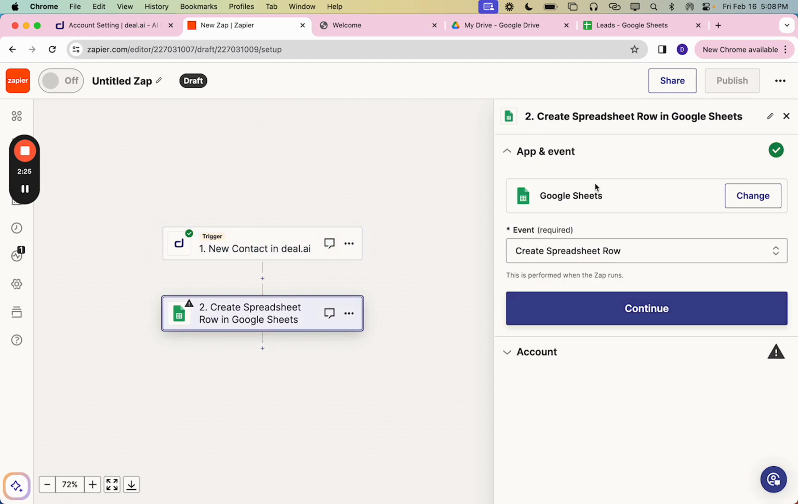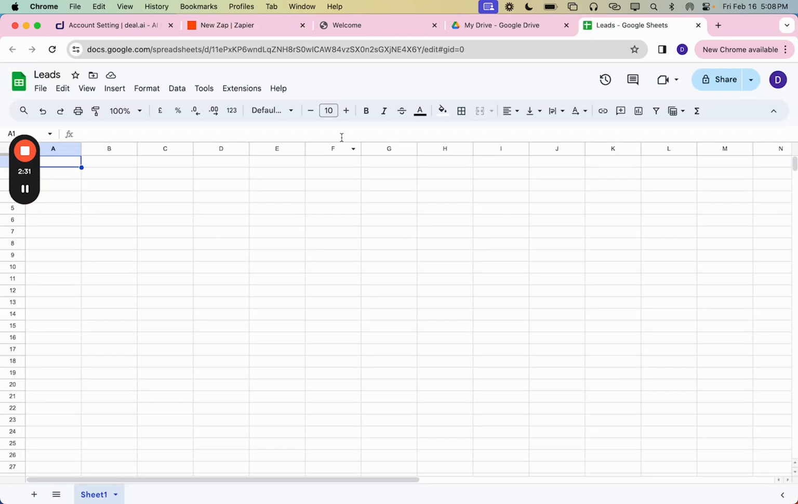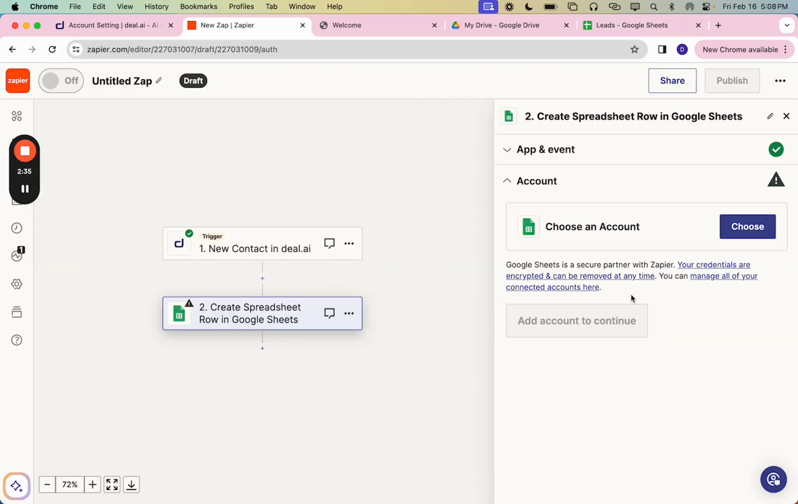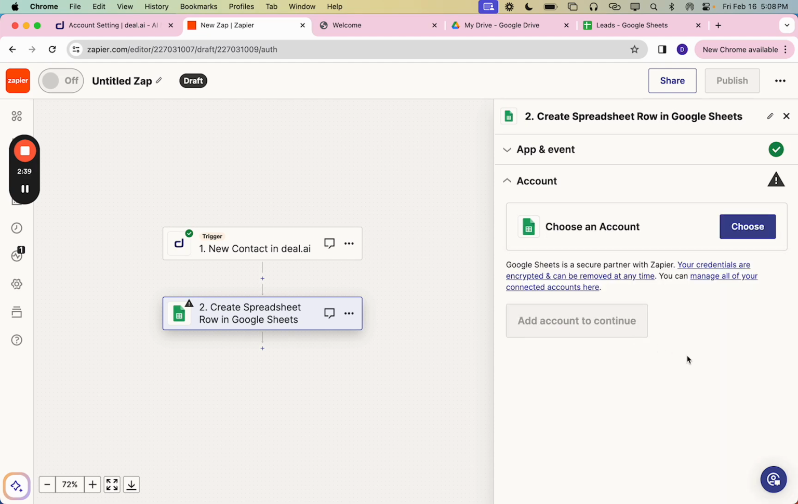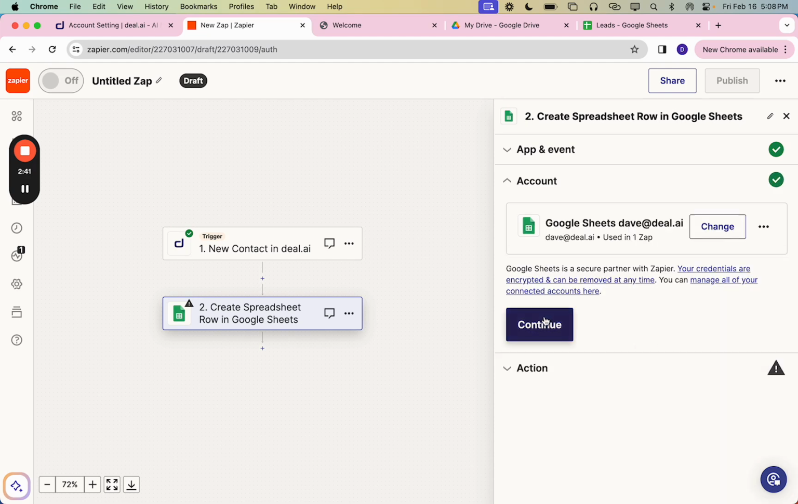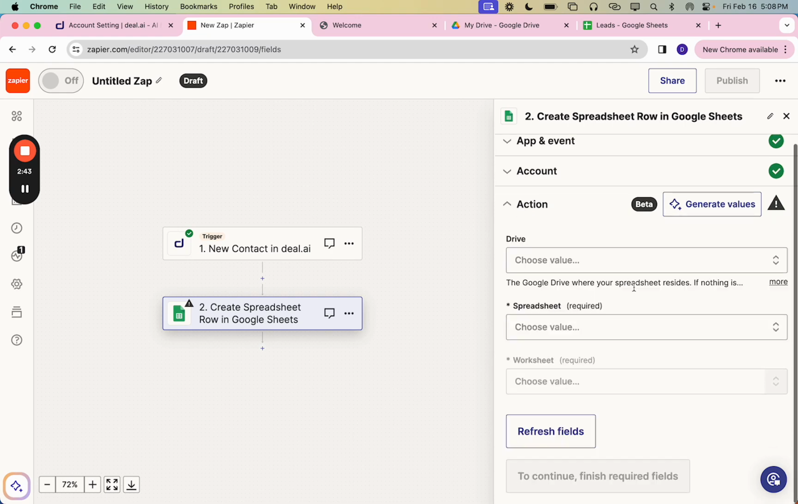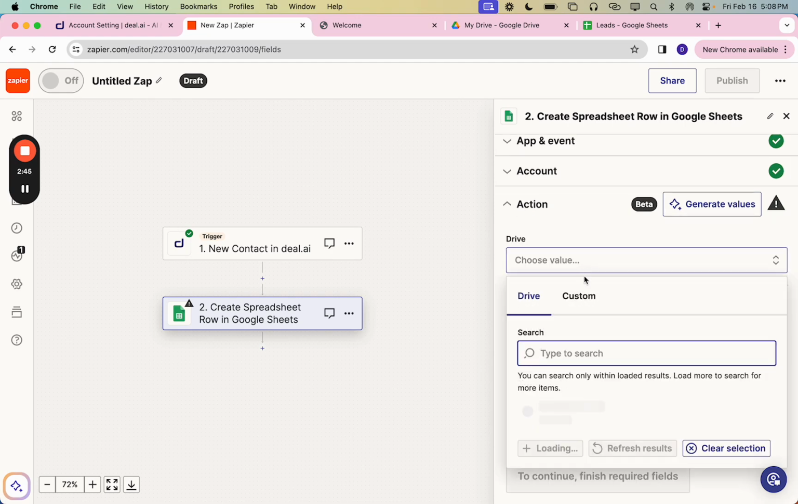Now, I want to do Create Spreadsheet Row because I want to add contacts to a brand new Google Sheet that I made. So I'm going to hit Continue. Choose an account. I already hooked up my Google account, so I'm just going to select that and then hit Continue.